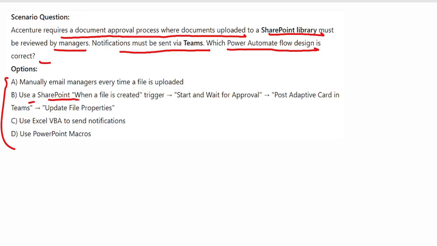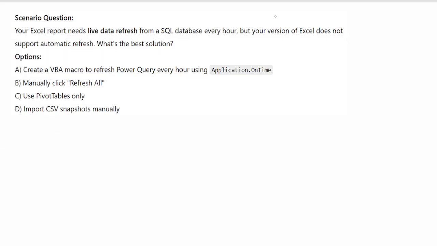We just use SharePoint when a file is created, trigger start and wait for approval, post adaptive card in Teams and update file properties, because Power Automate can automate SharePoint workflow with Teams integration and approval and notification. So the correct option is option number B. Now move to the next question.